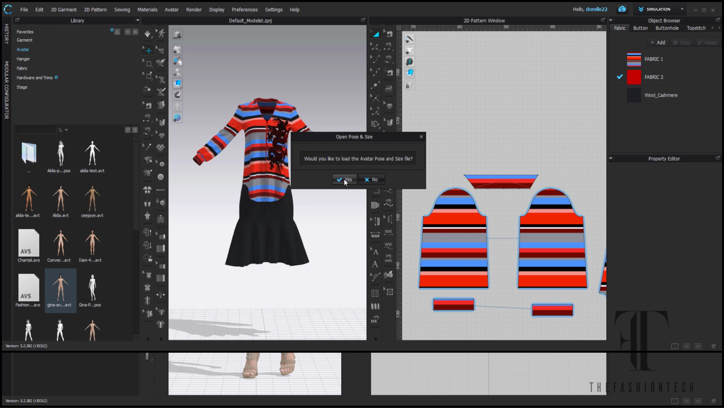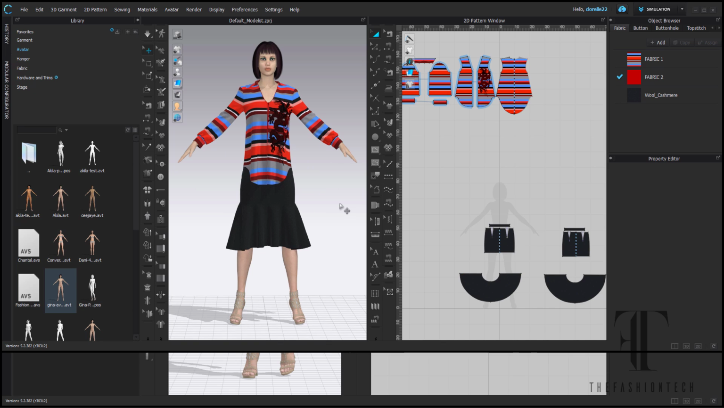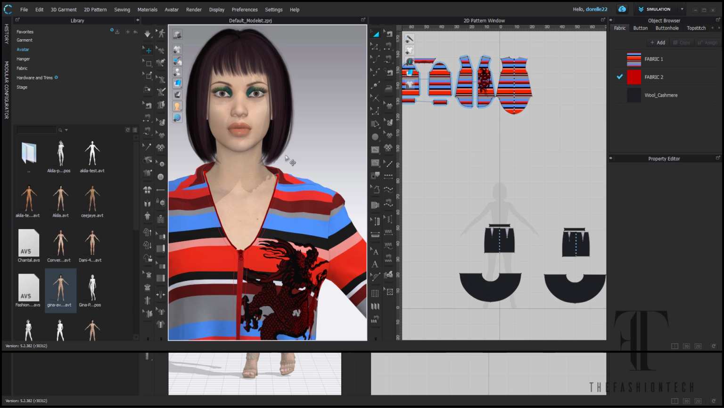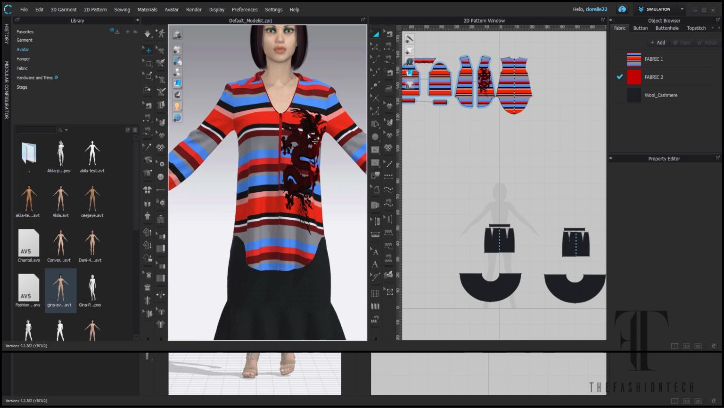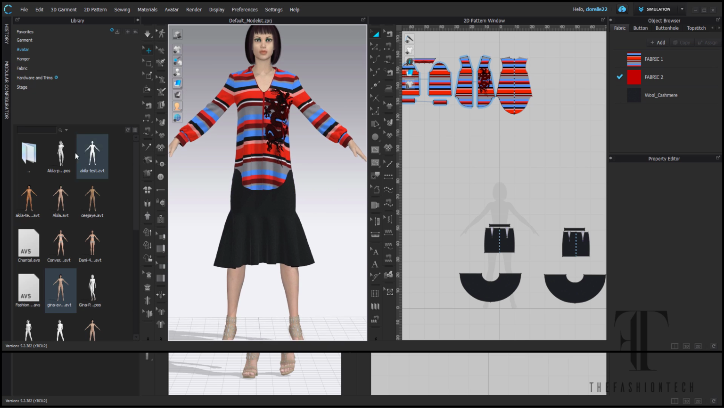Shoes and everything, it's going to be attached to the avatar. Remember, everything is attached to her. So you're saving her with the shoes and makeup and all that together. Now I'm going to go ahead and add the pose.